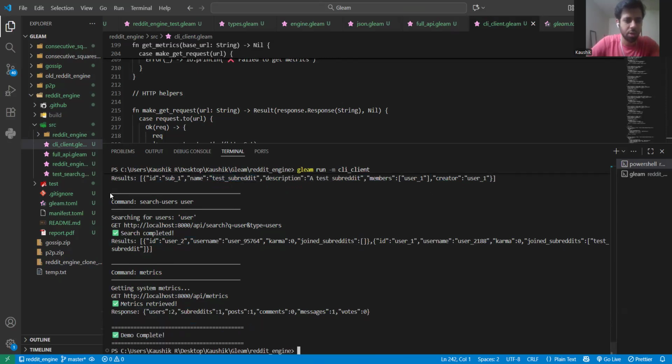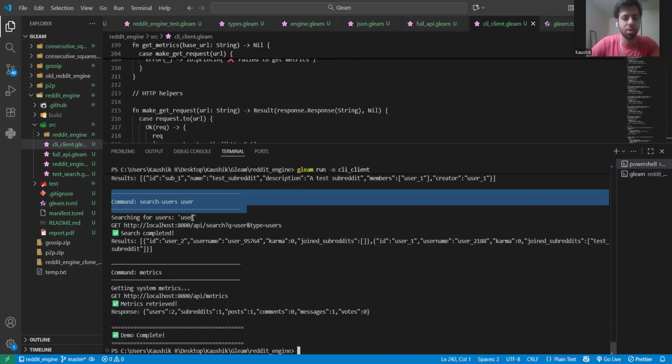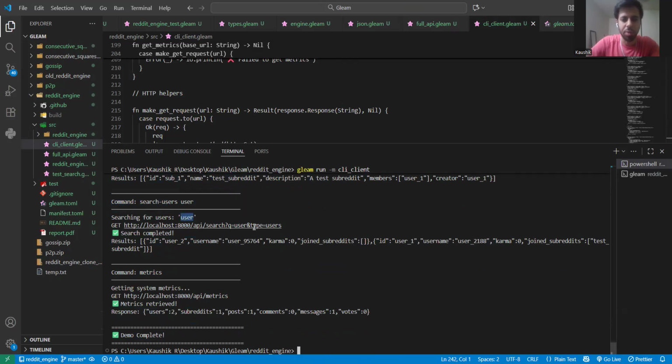Next, we're trying the search functionality for searching users. Here the type is changed to users, and the result is an array of the users matching the name user. Here we have two users. Both users have usernames starting with user, so those are selected by the search.